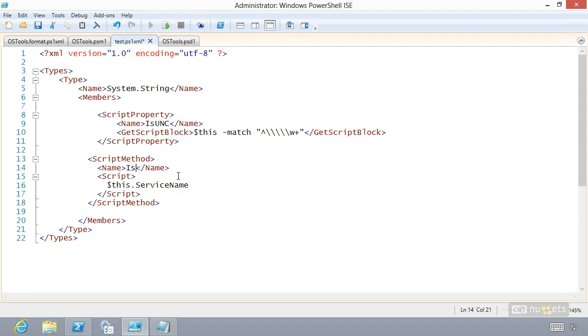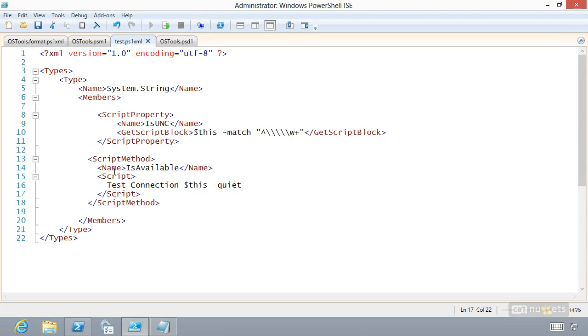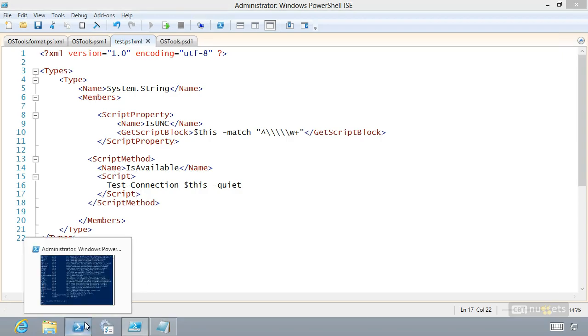So let's put IsAvailable. I'm going to have a script method called IsAvailable. And what this is going to do is Test-Connection $this -Quiet. Now let me just test that real quick. Test-Connection localhost -Quiet. Hello. True. Okay, so that's going to return true or false. Let's save this. Now look at what this winds up doing.